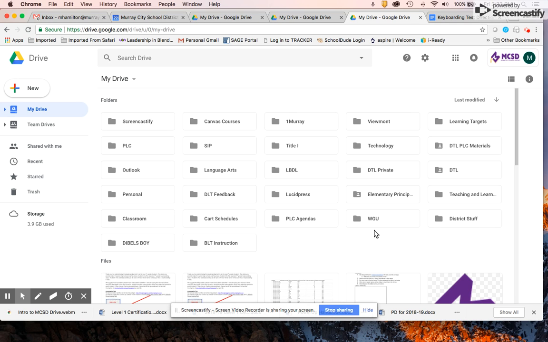Hello everyone again. Today we're going to learn how to use Google Drive to make file sharing super easy using that share button.